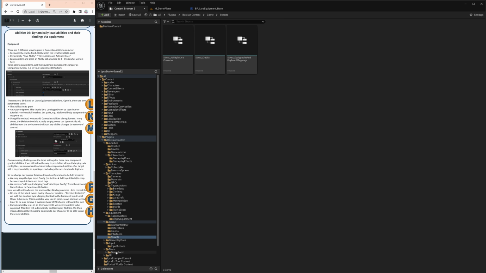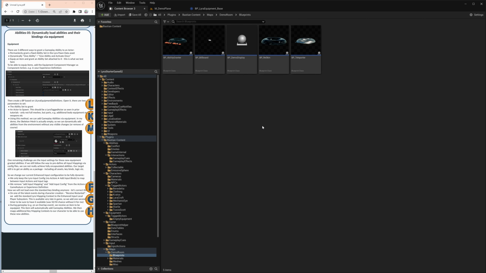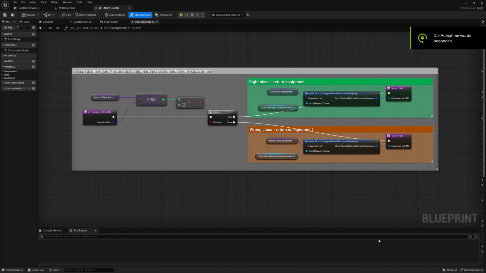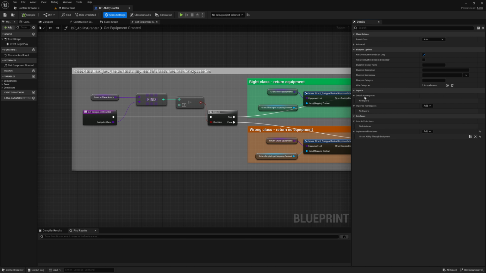If you go to the level here, the demo room blueprints, you have this BP ability granter, and that granter mainly has this class here, get equipment granted. That class is not something that comes here in the event graph, it comes from the interface again. So again, we use an interface to communicate between the different actors. Let's go to the class settings. There you see the interface that is implemented here, grant ability through equipment.